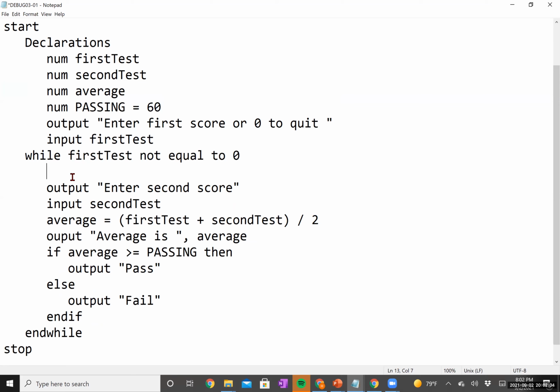After that, you do the second score. You get the second score, second test here. First, you have to make sure that they are consistent, right? So we figure out what's the average. Print out the average and check if the average is greater than 60 or not. If correct, pass, else fail, right?